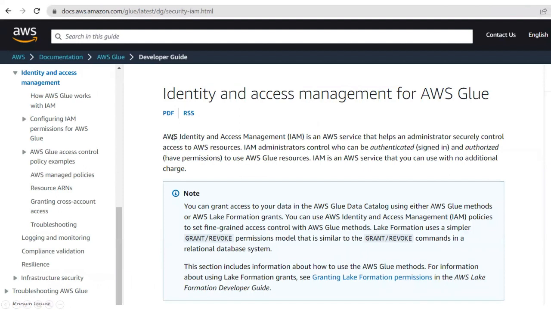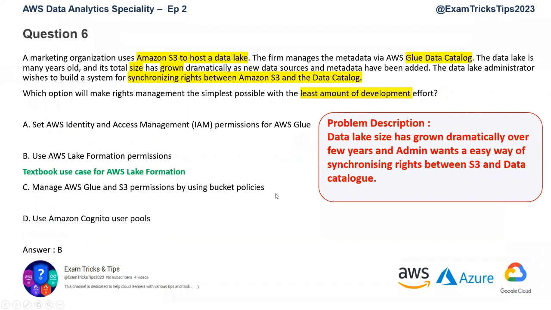If you go through this documentation, AWS Identity and Access Management is a service that you can grant access to your data in the AWS data catalog, either by AWS Glue methods or AWS Lake Formation grants. You can use the grant command in order to achieve this particular outcome. So this is a textbook scenario for Lake Formation permissions. You don't have to worry about other options. Other options do not achieve these requirements.